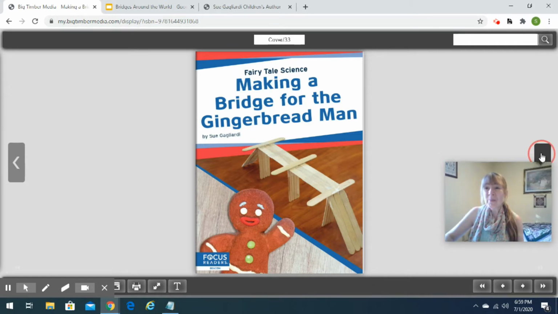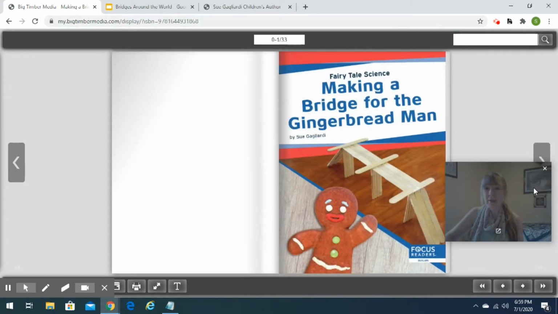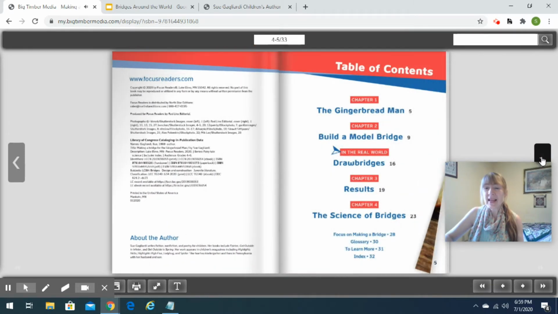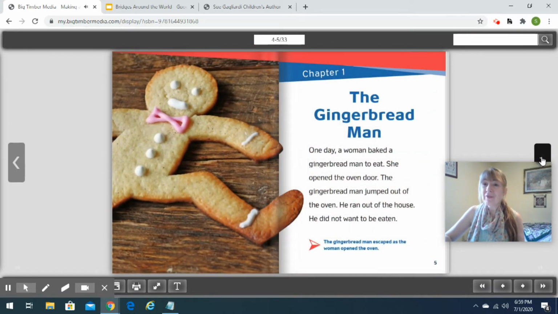Okay, so I'm going to start by sharing the story of the Gingerbread Man with you. And this is a retelling of the traditional version of the story of the fairy tale, The Gingerbread Man. One day, a woman baked a gingerbread man to eat. She opened the oven door. The gingerbread man jumped out of the oven. He ran out of the house. He did not want to be eaten.